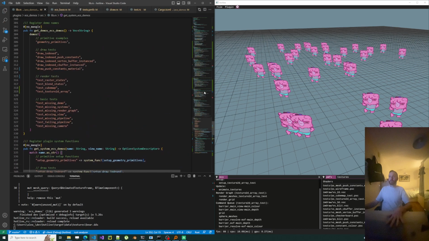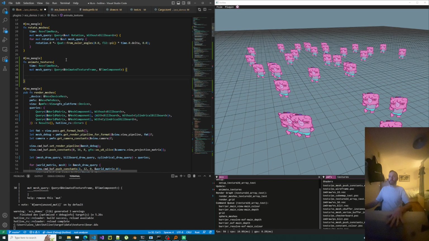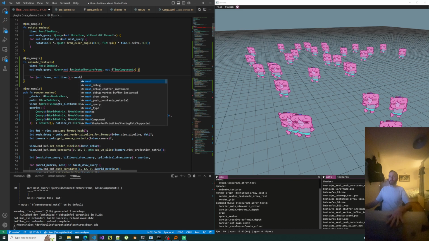Simply need to now go in here and implement the animation. So animate texture frame wants to be mutable. Time component wants to be mutable. For mut frame and mut timer equals mesh.